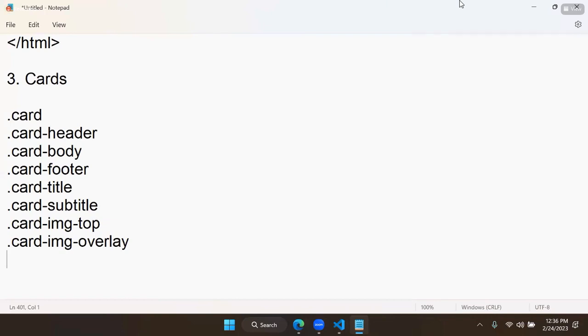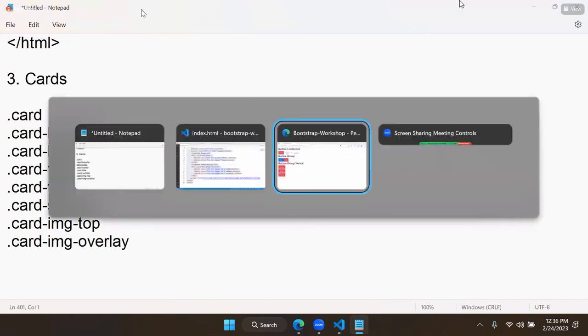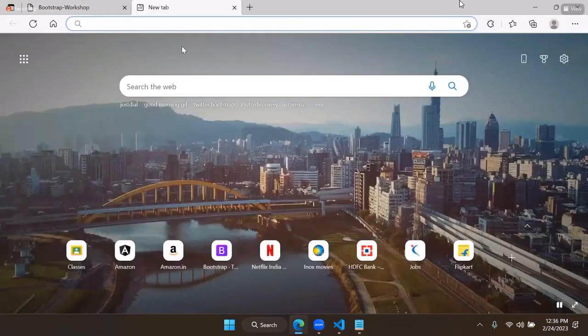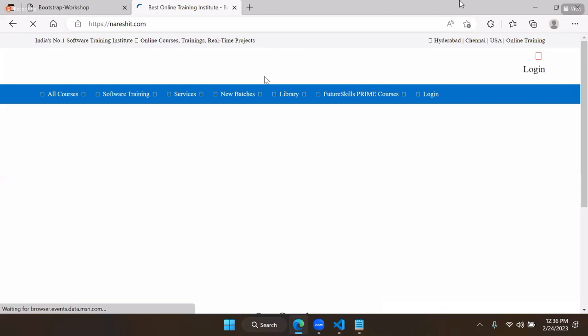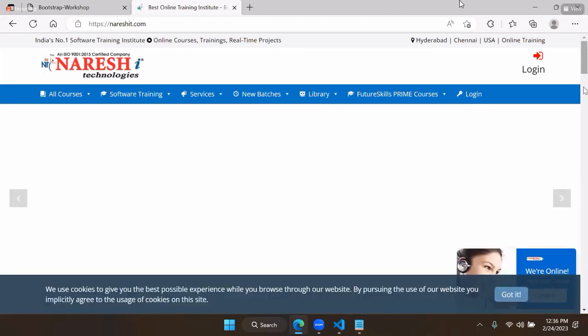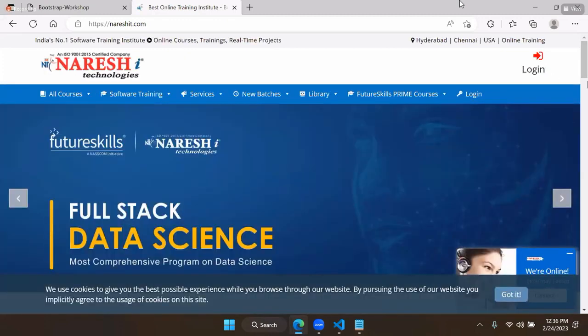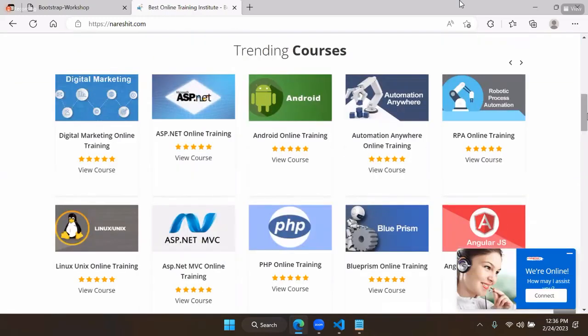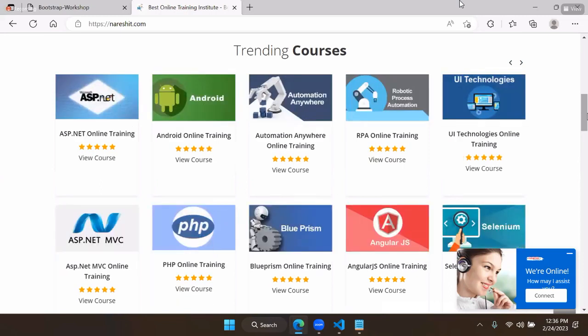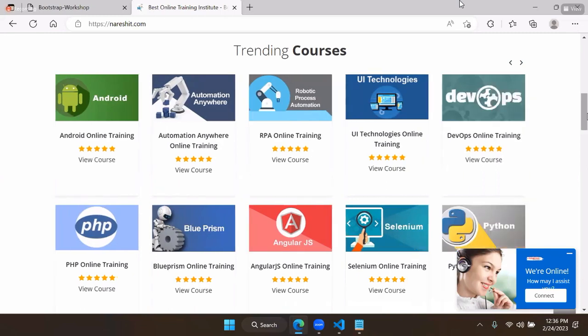And how do we design the cards? Let's see one example. These are card related classes. See the cards, how they look like. Actually, suppose I will show you some Naresh IT website. In this Naresh IT website, you can observe the courses. These are cards actually. These are all cards. So let's see how to design them, means how you create such cards.